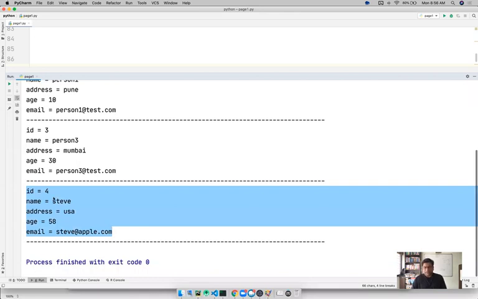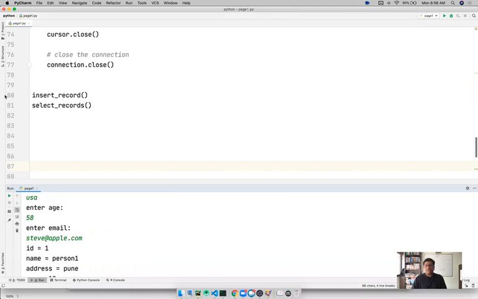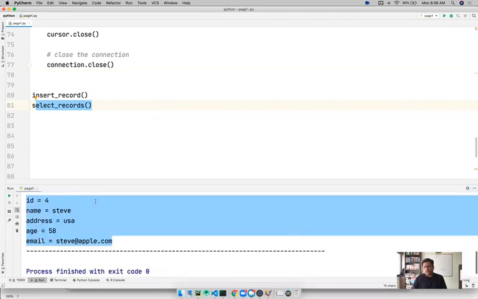See, this is my select operation. I've called that select function right after we are done with inserting the record. That's the reason why the record got inserted, and immediately I can see the record on my console.